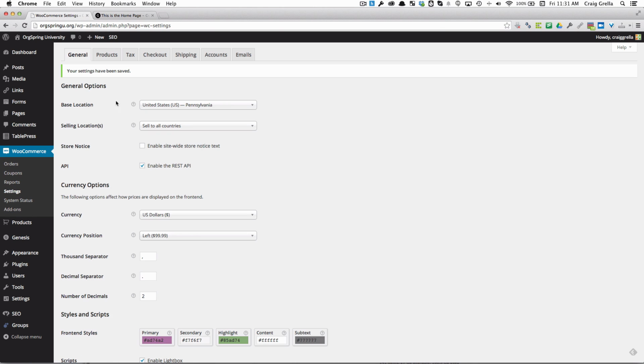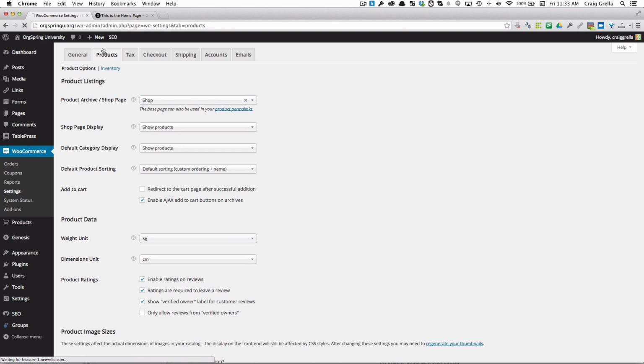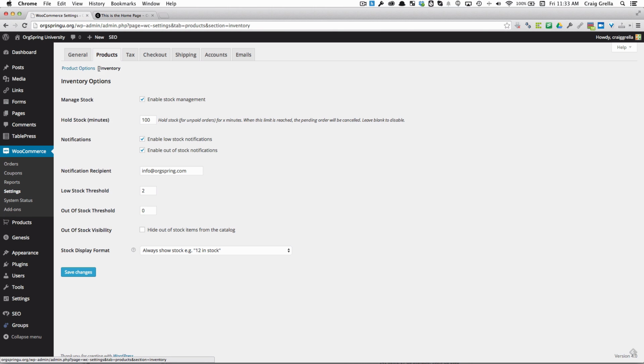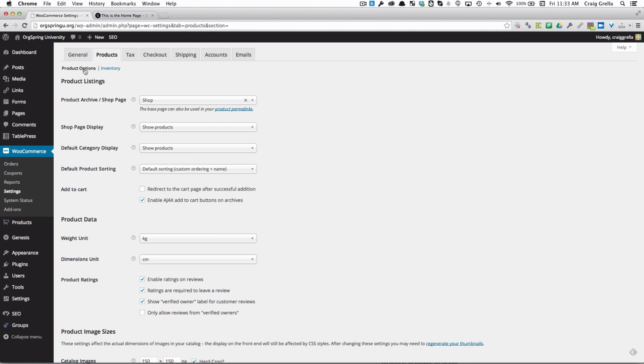The next thing we're going to do is go in and select the Products tab, and that will allow us to select or change product-based options. Simply click on the Products tab, and that will take us to the Product Options area. And we have 2 sub-tabs here, Product Options and then Inventory, which show us some different things. We will stay on the Product Options area first.